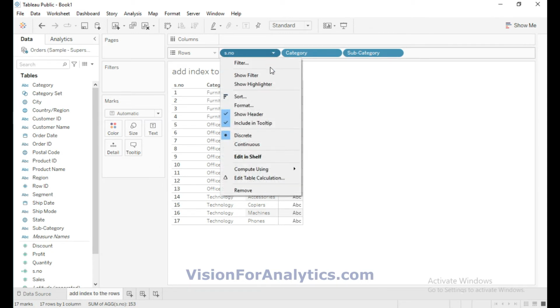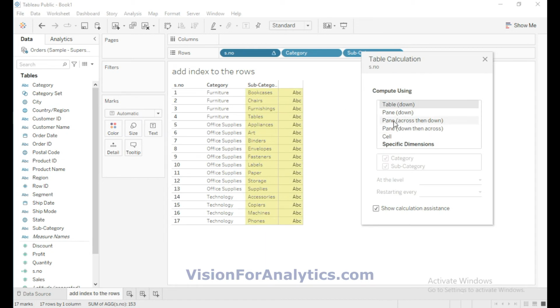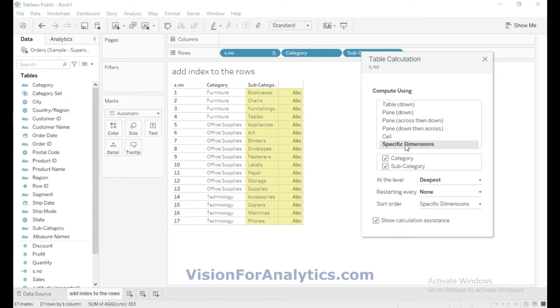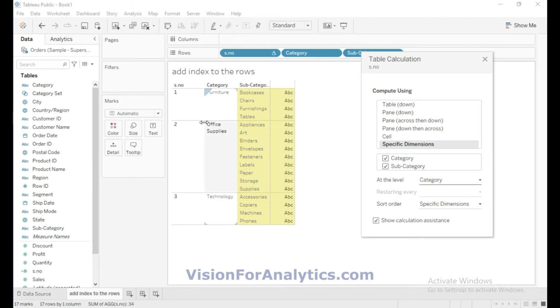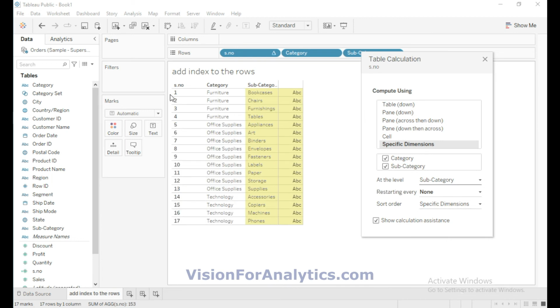Click on this drop down and click on edit table calculation. Click on specific dimensions, and at the level if I select category, then you can get index for each category. There are 3 categories, so you got 3 serial numbers. If I select subcategory, then you will get serial number for each and every subcategory.